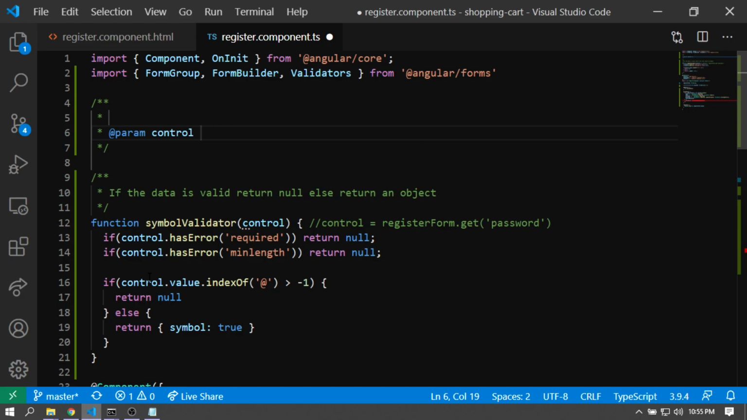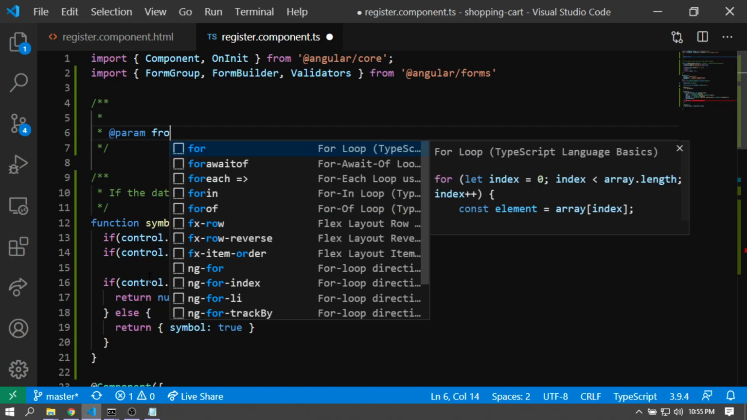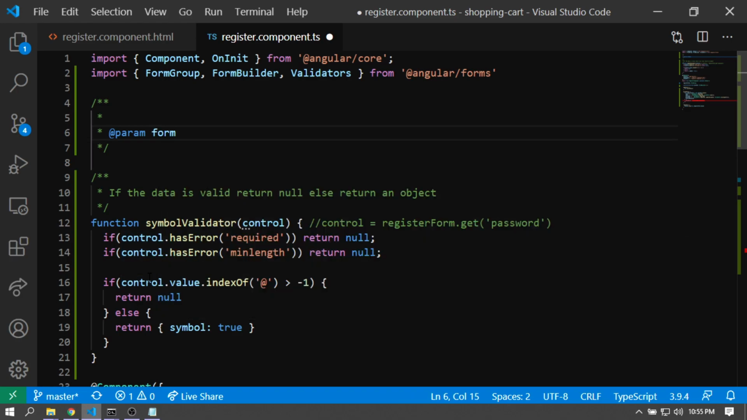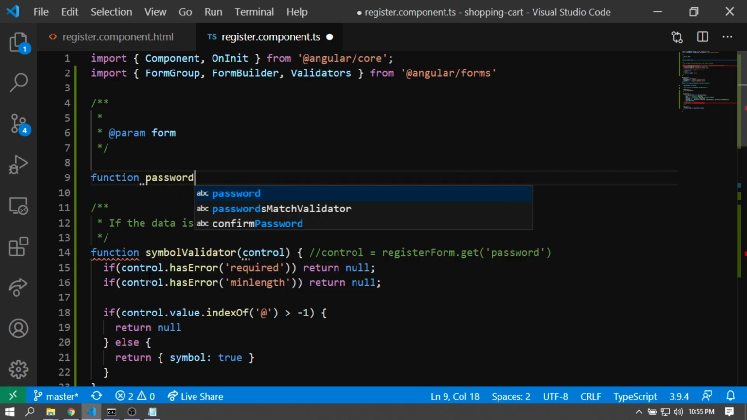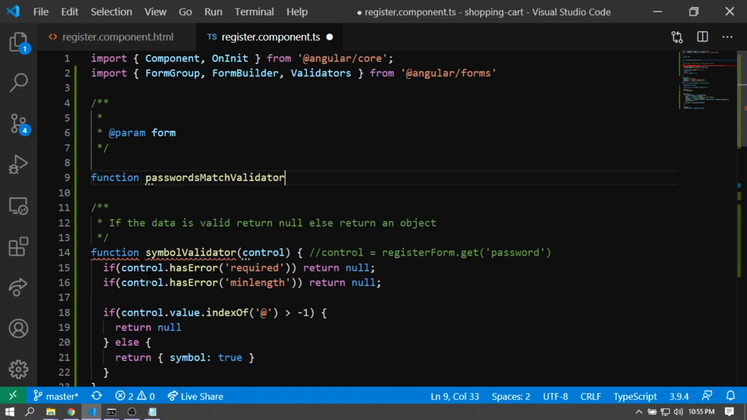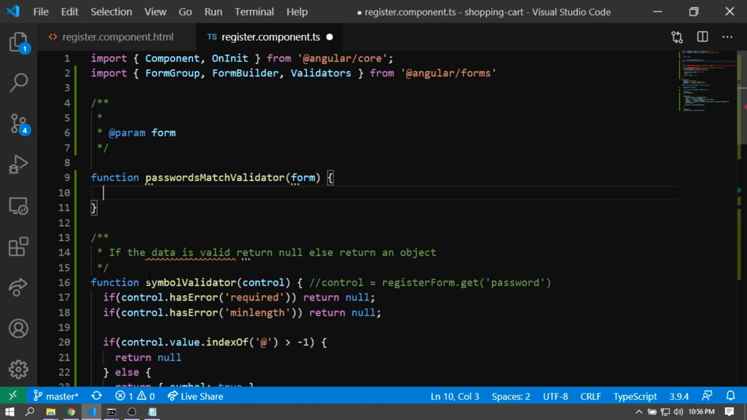So we do have a parameter. The parameter would be form itself. All right, and the function name would be passwordsMatchValidator, and the parameter would be form. It'll give me the whole form, and what I want to check here is how to get the password and confirm password properties from the form, and I want to match them.